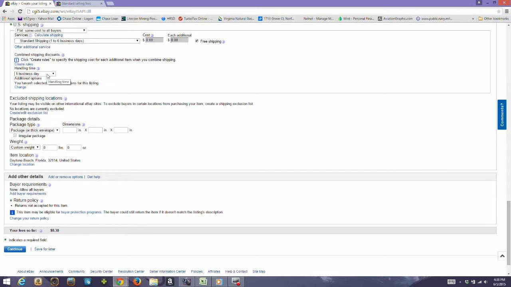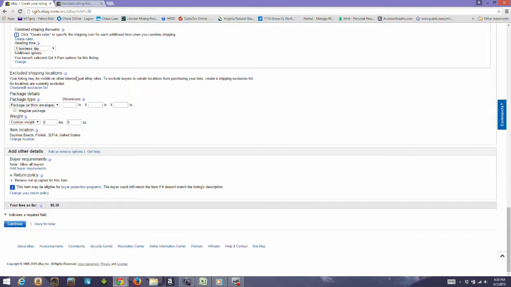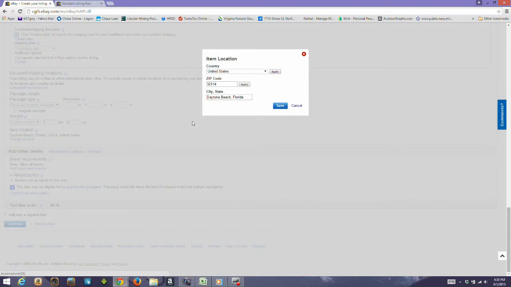Handling time. So based off of you personally, what you can guarantee them handling time in. eBay is really big on reputation. A lot of your reputation is built based off how quickly you ship an item. So I'm usually pretty quick about it. As soon as I know about it, I try to get it out the exact same day. And then excluded shipping locations, I just ignore that part. It doesn't really apply in my case. I do need to change the location because it still thinks that I'm shipping out of Daytona Beach, which I am not.